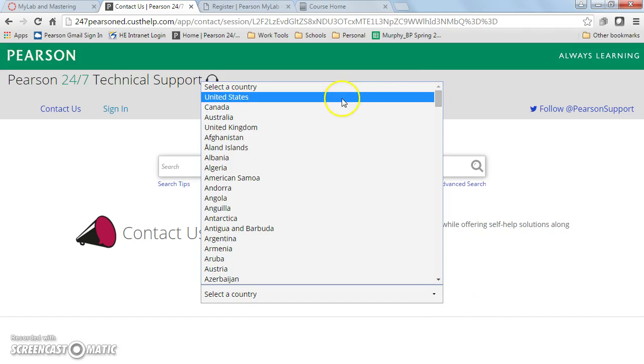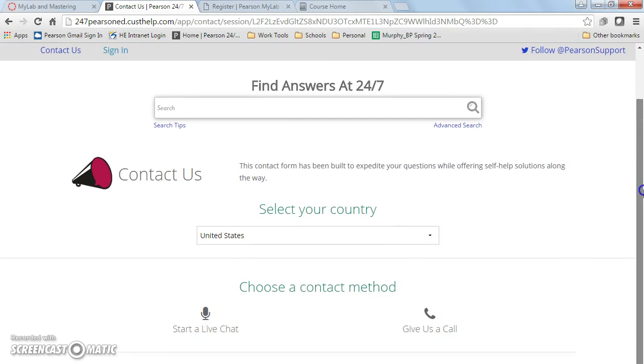You're going to choose your country, and then you're going to choose whether or not you want to live chat or if you want to give us a call. And again, you're not submitting a ticket. You'll get a live person and they'll be able to troubleshoot with you the most common things you might have with your computer. I will share that all of the My Labs run best on Google Chrome or Mozilla Firefox.